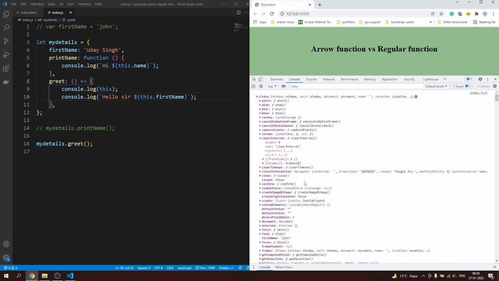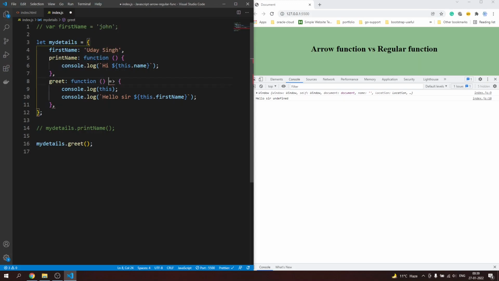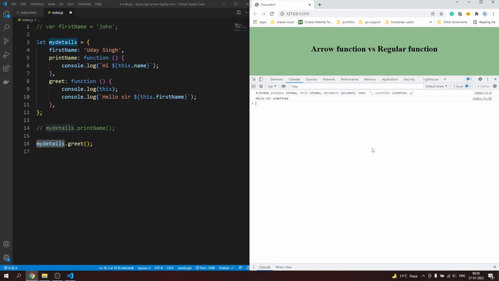If you see, the error is "hello sir undefined". So how to overcome this error? The answer is to use the normal function. In this case it's just a normal function call, and greet is getting called by my details, and in a normal function call the this keyword will hold the value of the object which is calling it, and in our case we'll get the correct output.